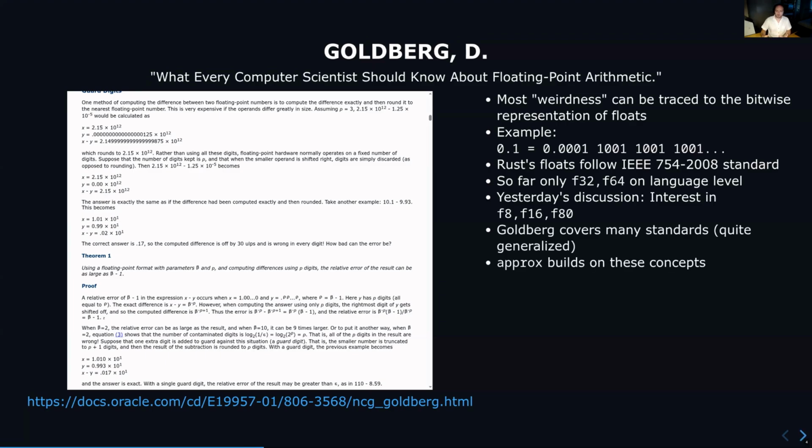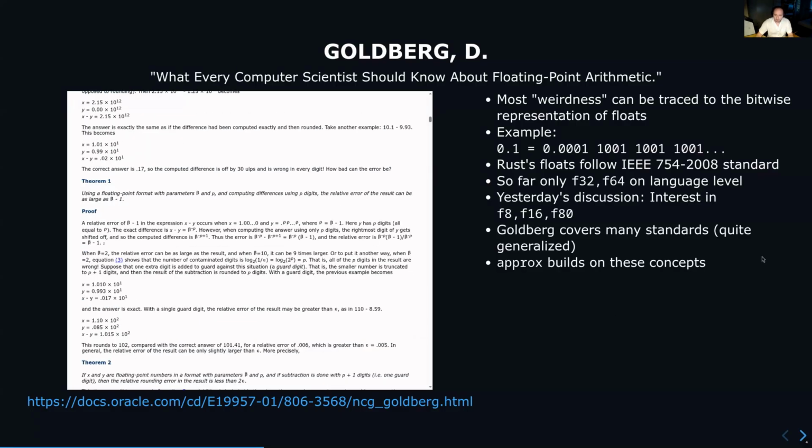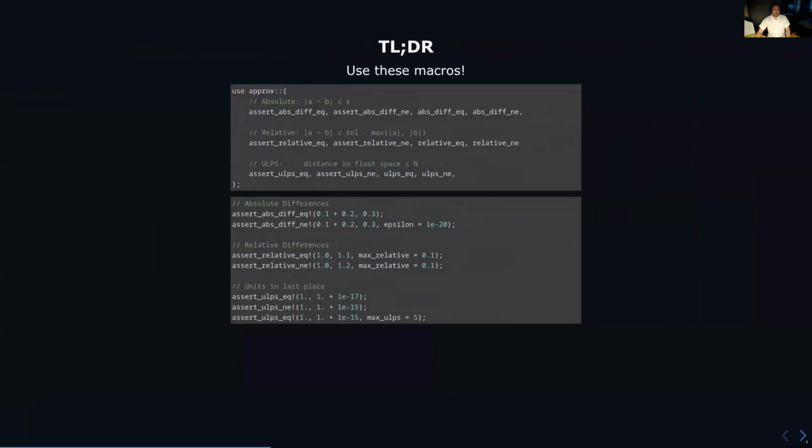Yeah, and then of course, the approx crate builds on these concepts, builds on what is written here basically, and implements some of these comparisons. So if you forget everything about this crate, and you just want to know, okay, I want to do floating point comparisons. What do I need to do? Use these macros. That's the TLDR of this whole talk, basically.